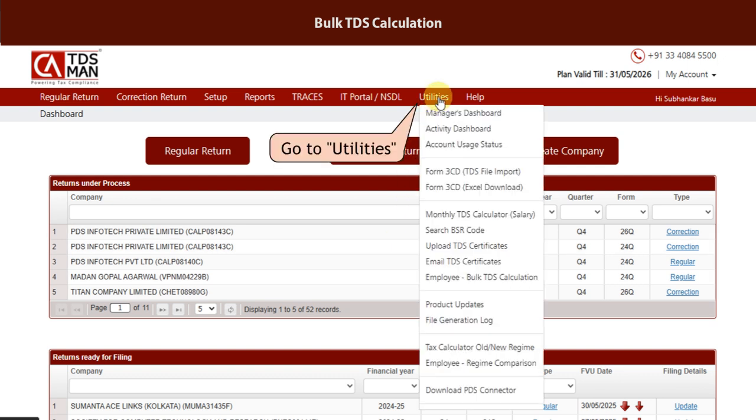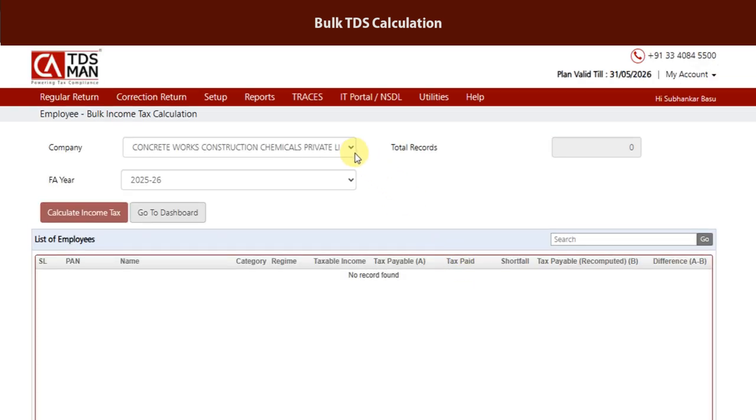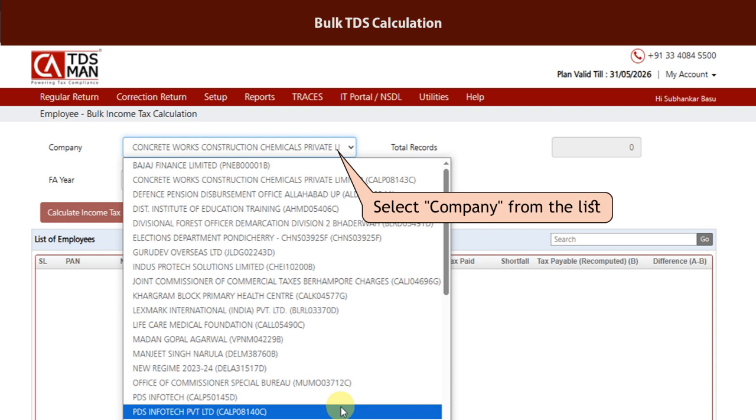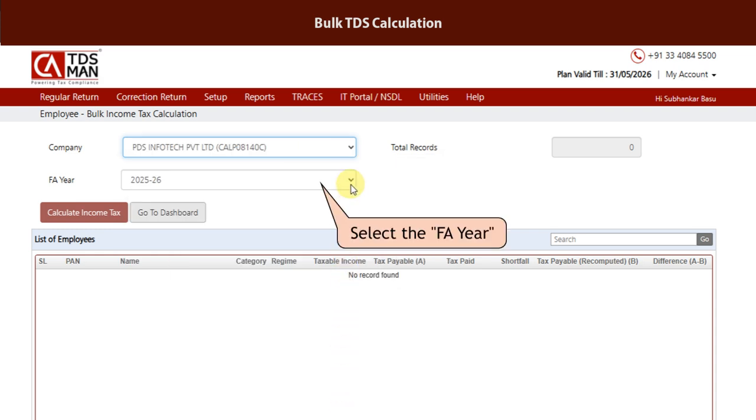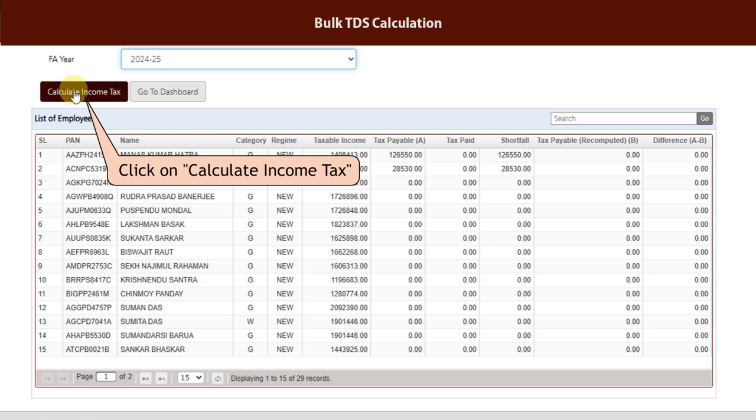Go to Utilities. Click on Employee Bulk TDS Calculation. Select Company from the list. Select the financial year. Click on Calculate Income Tax.